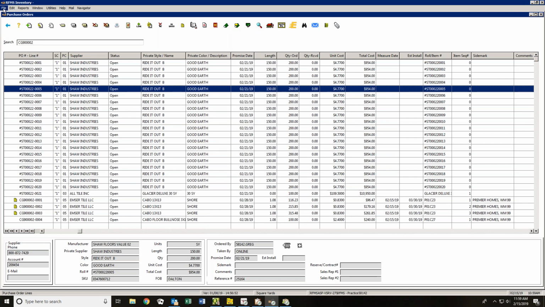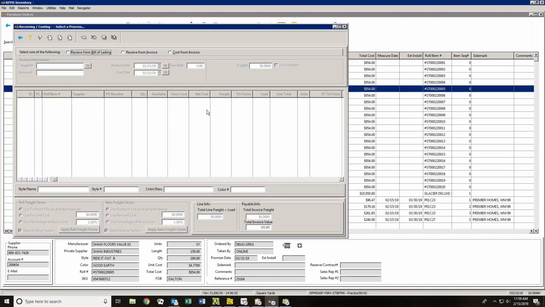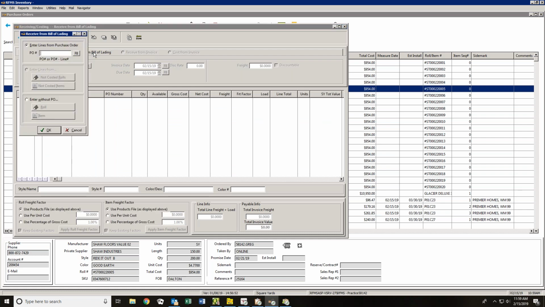So receiving, there are about 3 different ways to do receiving. I'm going to start here with the receive from bill of lading. We go to our file menu to receiving costing. In this window, we have an option called receive from bill of lading. What this does is it says, tell me the purchase order we're going to be receiving from.